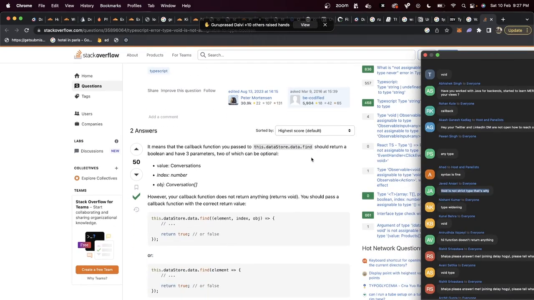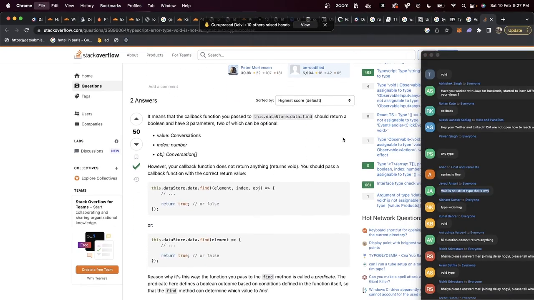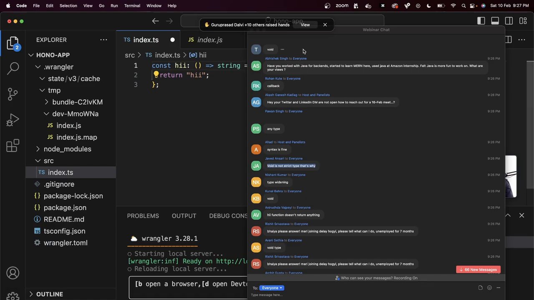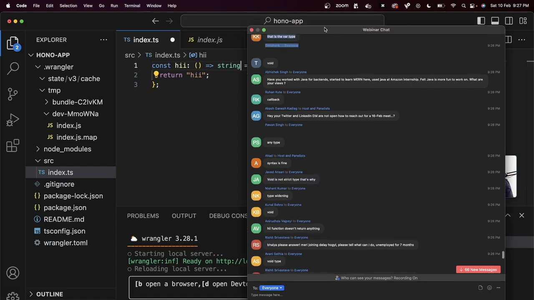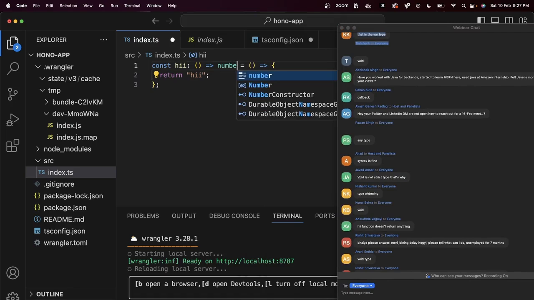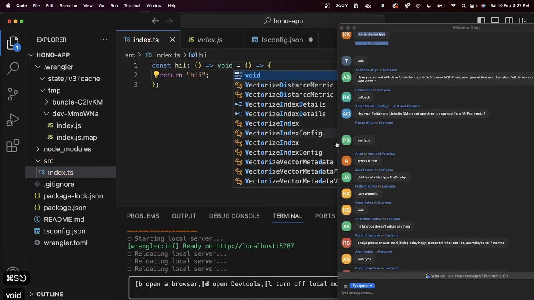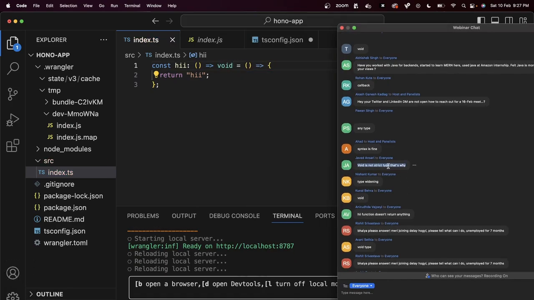Void. I mean, if you put this in GPT, it'll probably tell you the exact reason, but these two sound right. Basically, if you replace void with string or number, it does give you an error. So yeah, it's something to do with void for sure. And I would agree with Javed Ansari here.